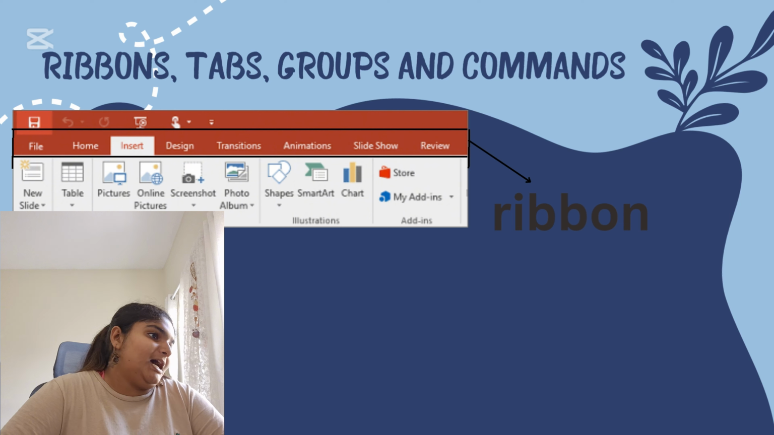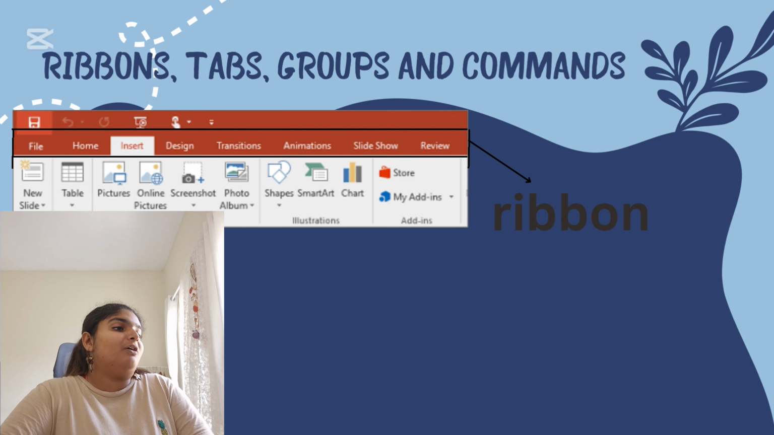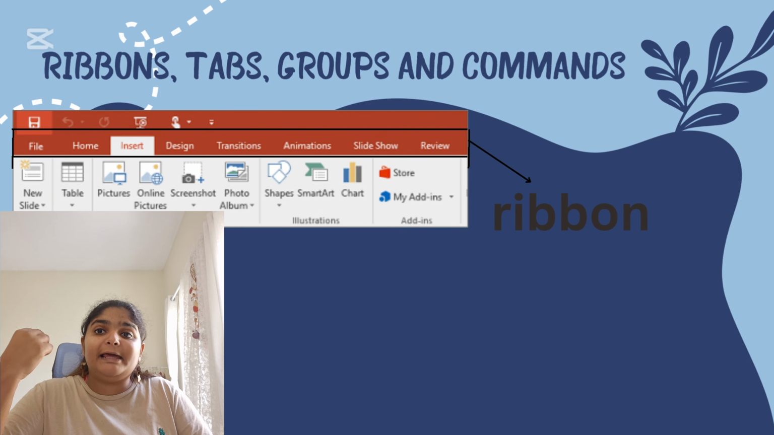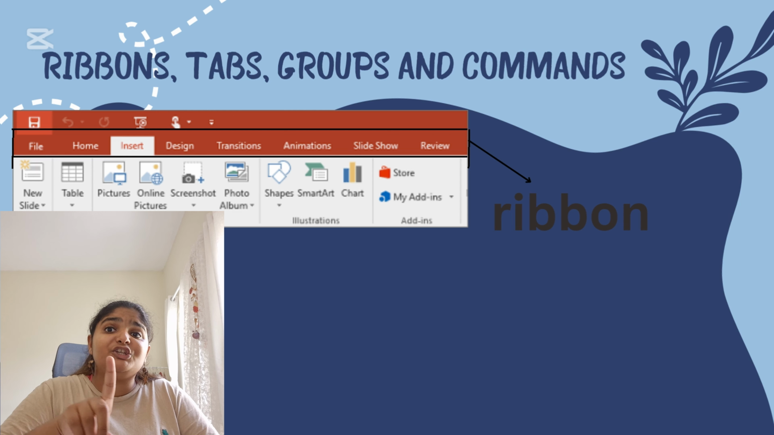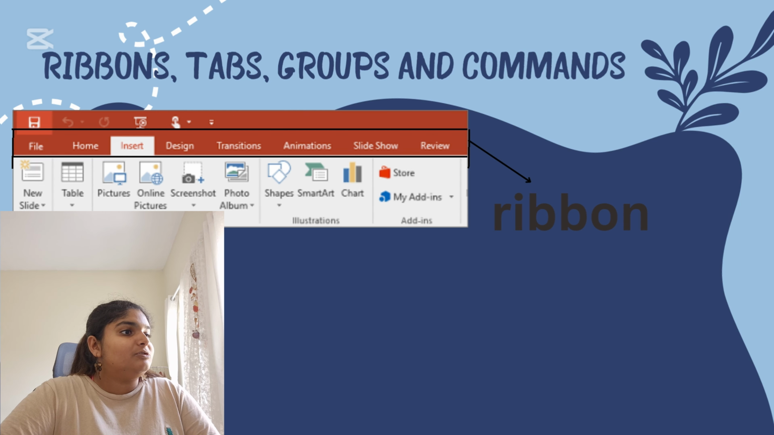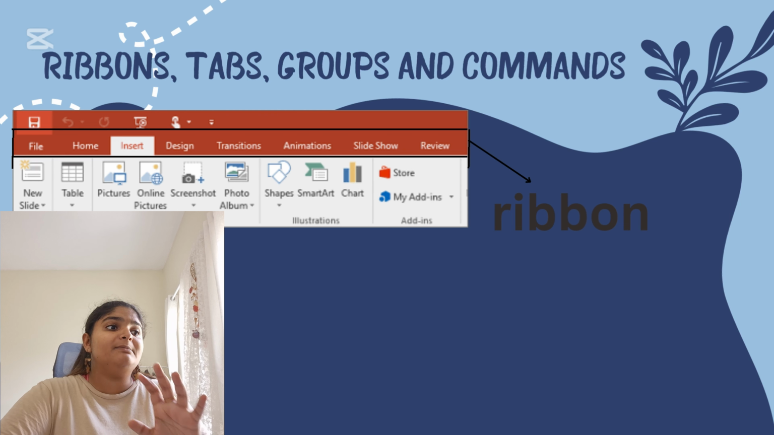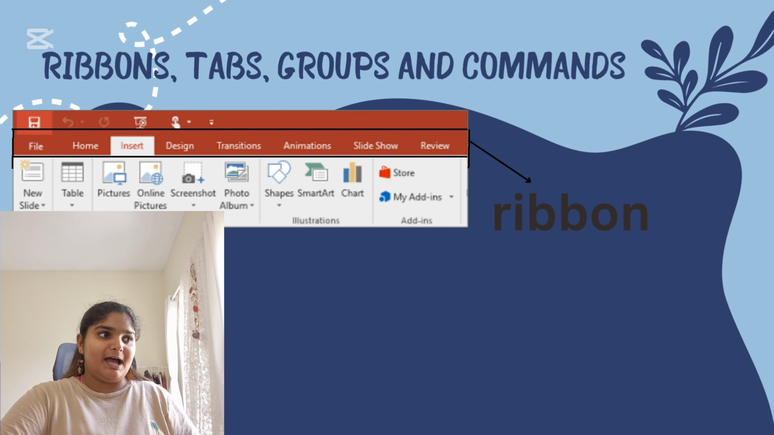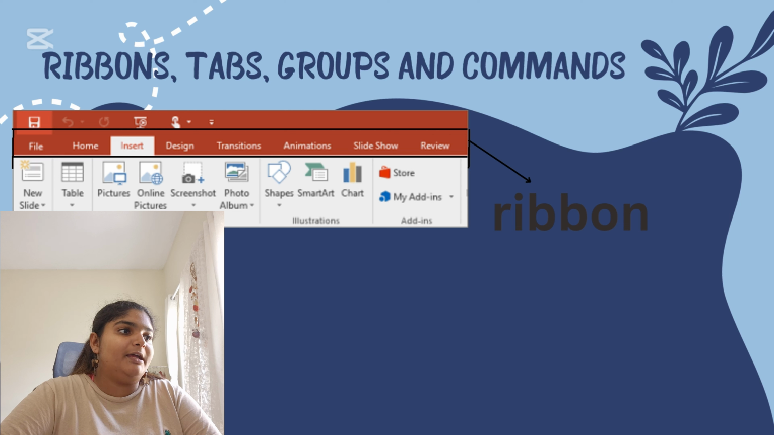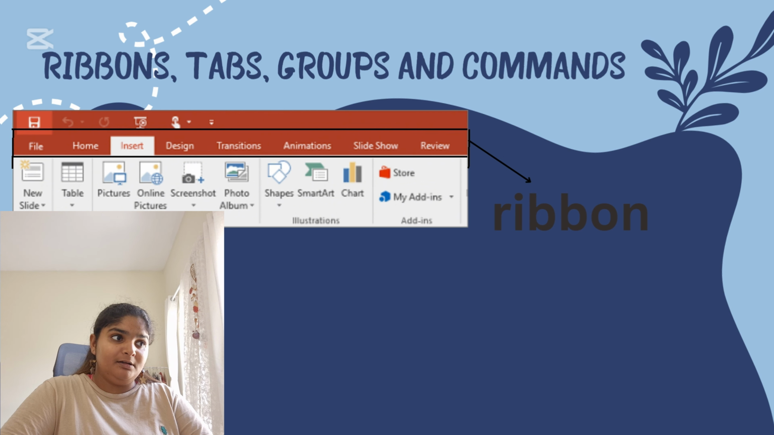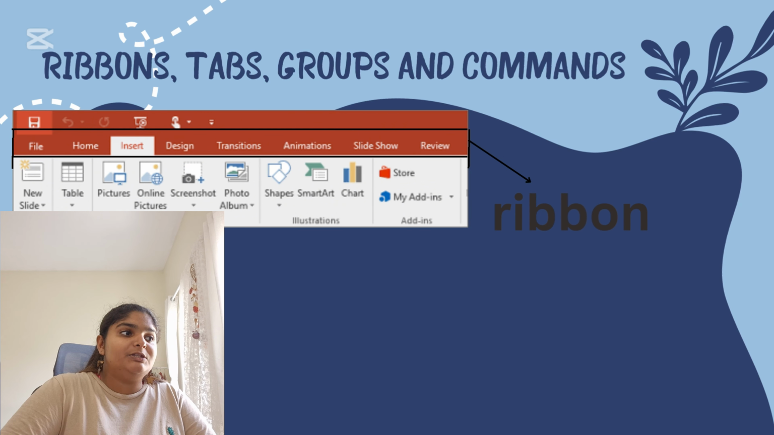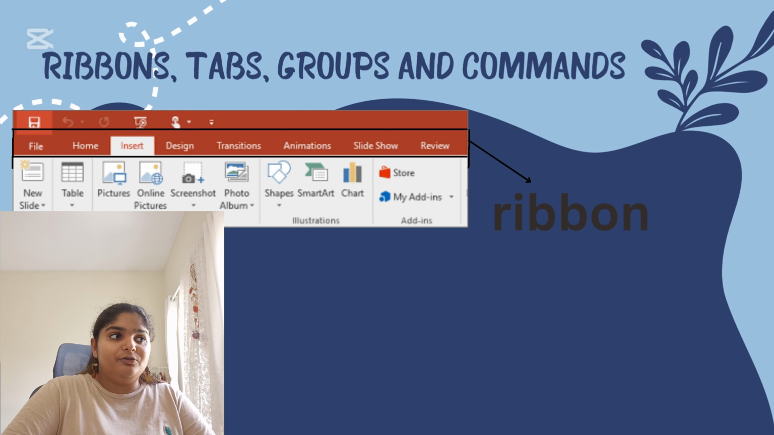Now let's go to tabs. While file, home, everything is collectively called ribbon, what is each of them called? File, home, all of them separately are known as tabs. For example, I want to open the insert tab. So I will say in the ribbon, go on the insert tab. So file tab, home tab, insert tab, design tab, all of them separately are called tabs.